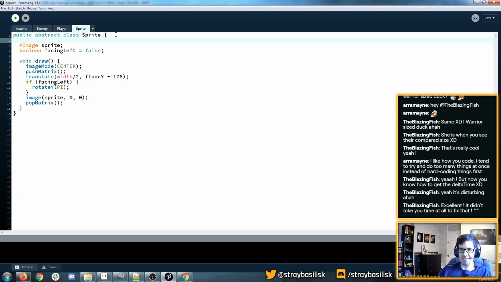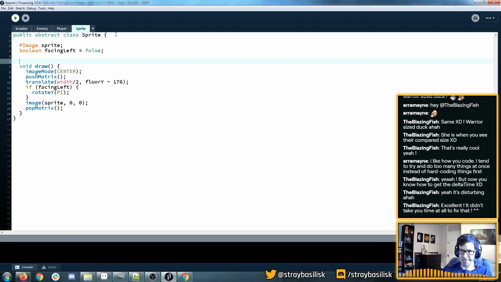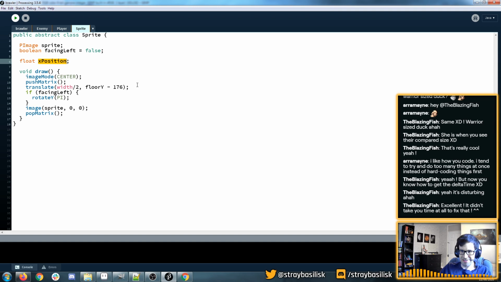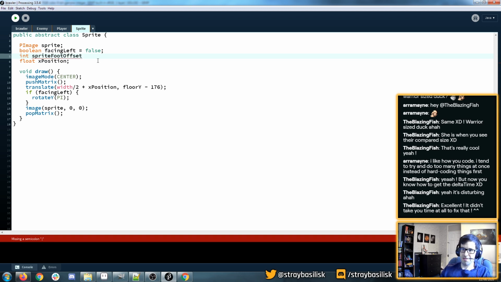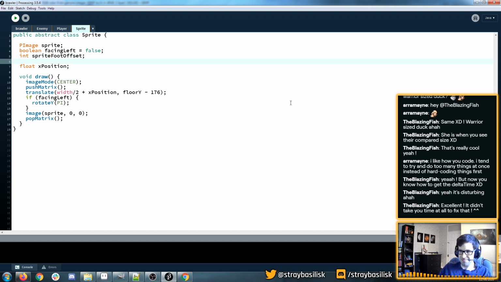So I'm going to give these a position as well. X position is really their only position, but hey. Okay, this is now something we need to account for because that's different between players and enemies. So this is the offset from the center of the sprite to the position of the feet, because we need that to align them properly with the floor.